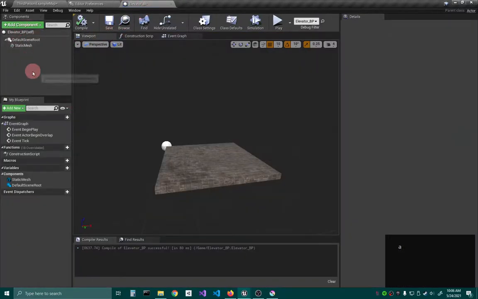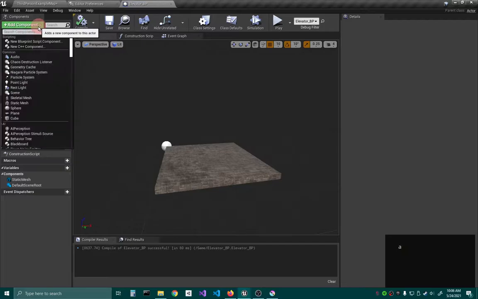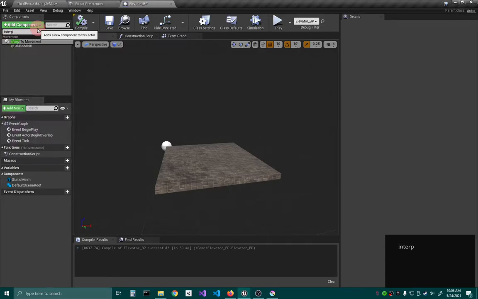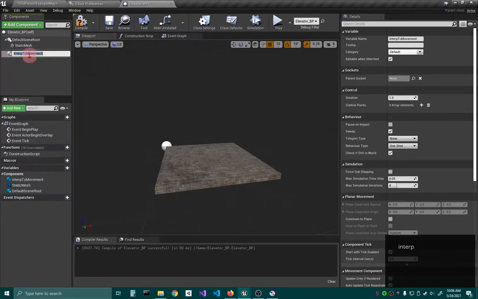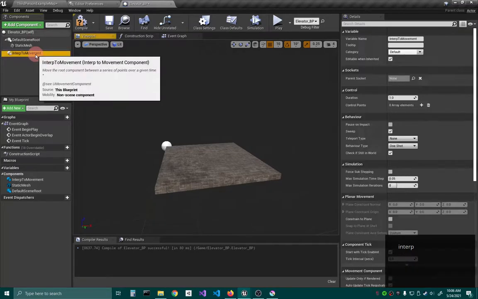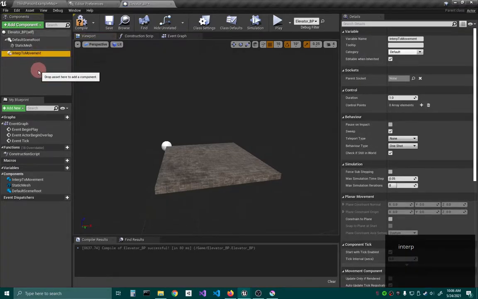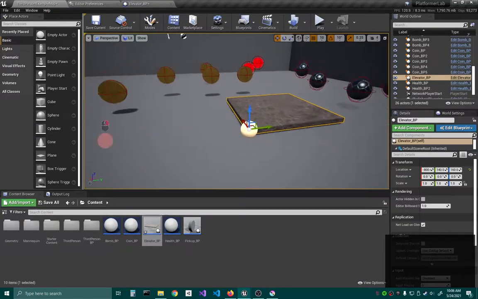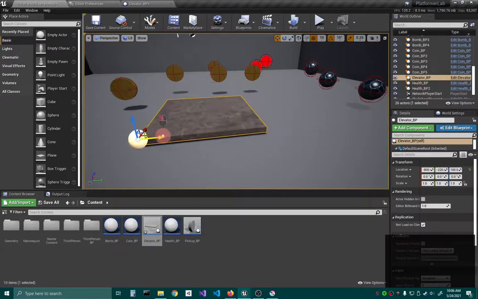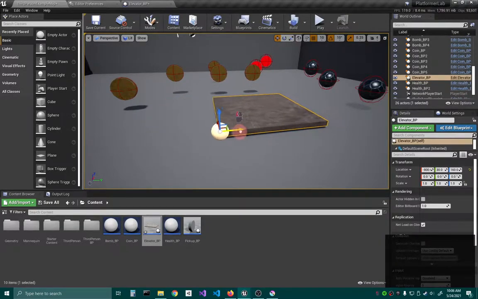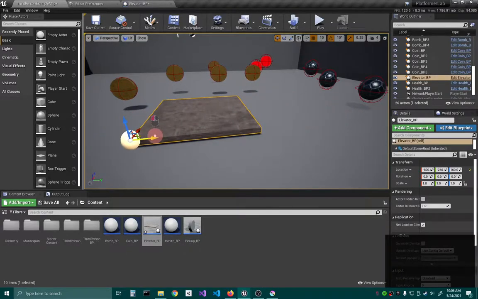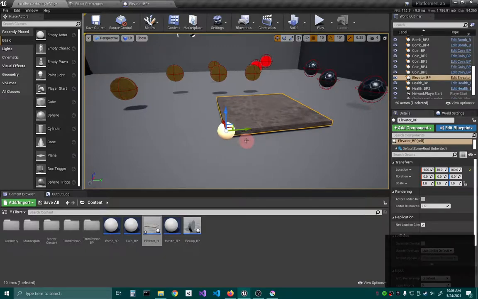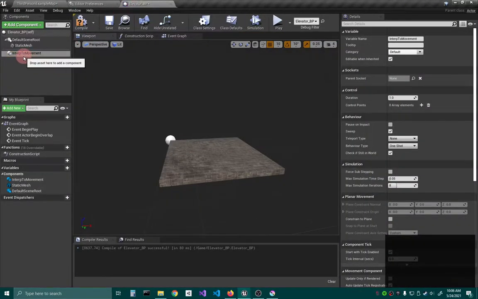So we're going to add that to our platform, or to our elevator BP. And for that, it's just called interp to movement. Interp stands for interpolate, and that just means to find a point between 2 points. So we're going to be setting these 2 points, the starting point and the ending point, and we want to find all the points in between as the platform is moving. But we don't want to have to do all that work ourselves. So this interp to movement component is going to actually do that for us.